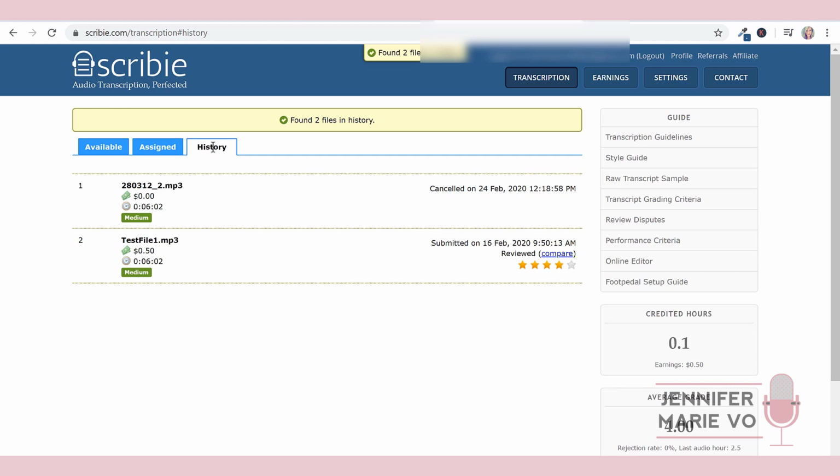Here we have history. So this will show you the files that I have done already, and then this shows me that I've canceled this one. So the first one was the test file, which I got paid 50 cents for, even though it was a test, which is kind of cool, even though it's only 50 cents. Better than nothing, I guess. And here I was rated 4 stars, so 4 out of 5.